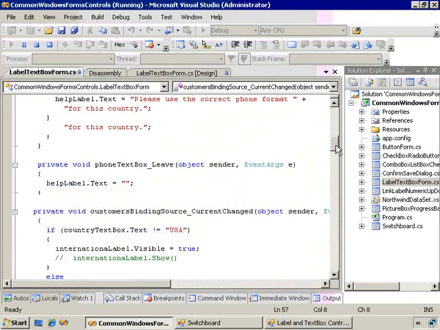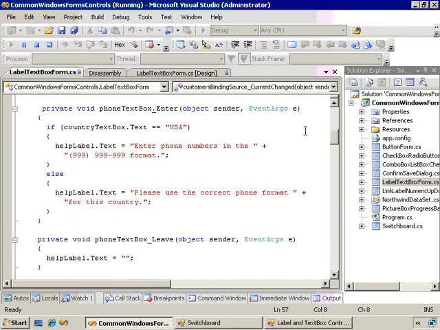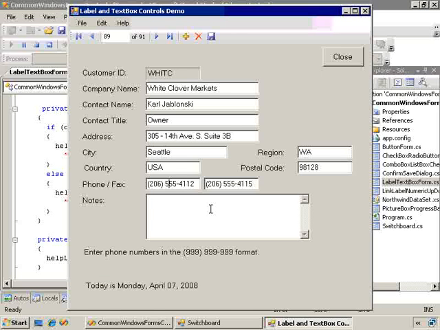And that code is up here. The enter event of the text box occurs when that text box gets the focus by my either tabbing into it or clicking in it. And then if the country is the USA, then I set the help label text to this. Otherwise, I set it to the second option. And then when I leave that text box, I empty out the help label. So if I now click off this, the help label doesn't display because there's no text there.